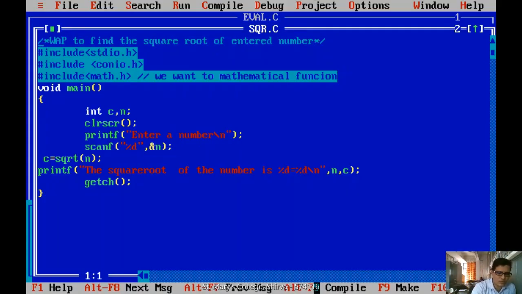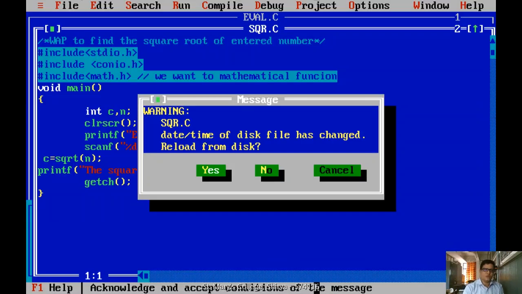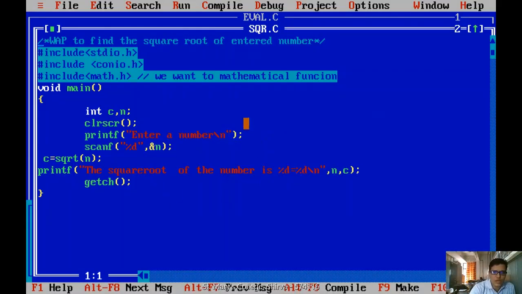Now once again I am saving, compiling and running. Now I am entering the value 25. Now you are seeing the square root of the number 25 is 5. Actually, the square root of 25 is 5. Got it? So now you understand why I have written two %d here. One %d consists of the entered number, and the other %d consists of the result. Got it? And this is your first program, and I am moving to the second program.